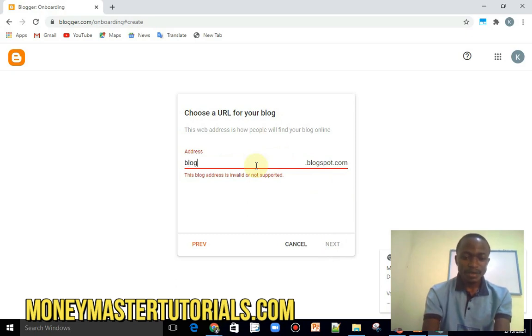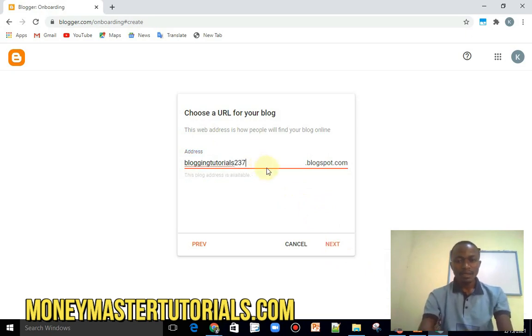When you click next, it's going to carry you to the next list where you can write the name of your blog, the domain name or the subdomain name. So it's going to be blogging tutorials. If it's available, they are going to say it's available. If it's not available, they'll say it's not available. So I'll say blogging tutorials 237. And it's available, so you click next. So you look for a name that is available. Some of them are taken, many of them.